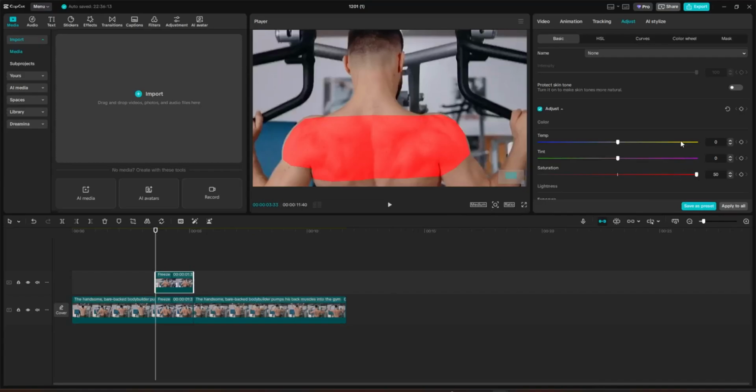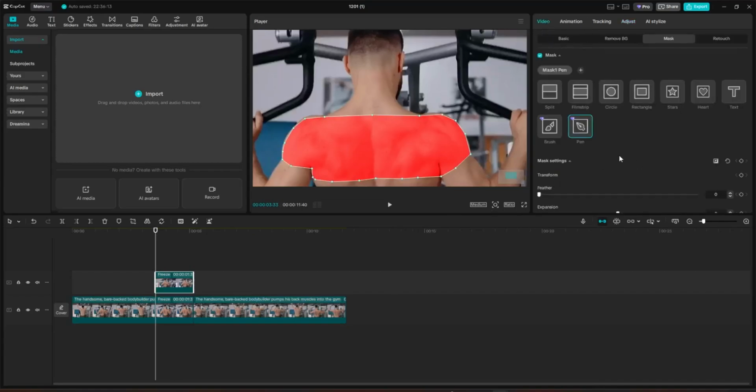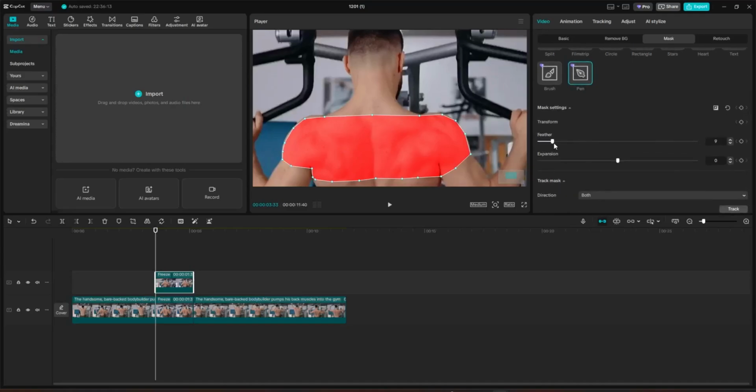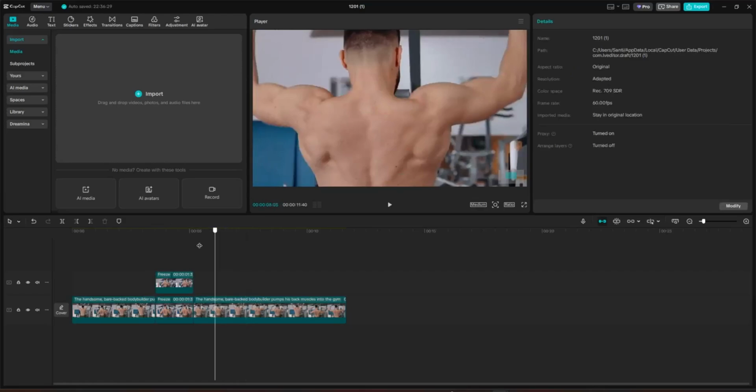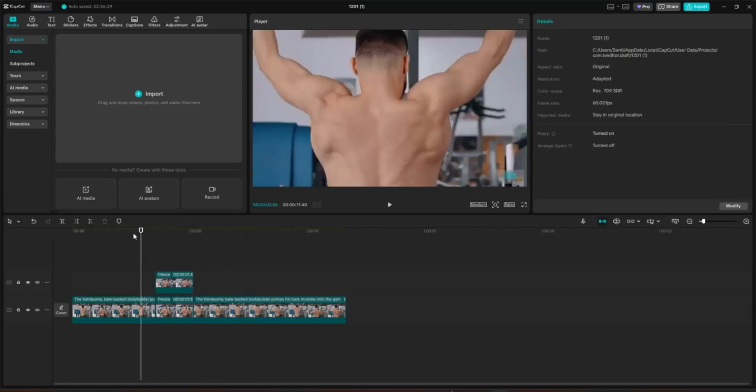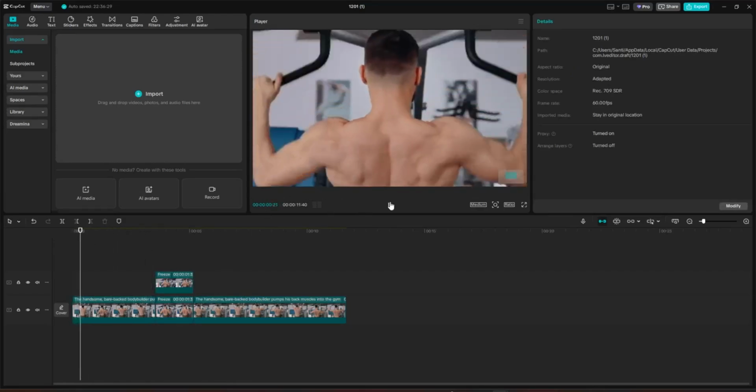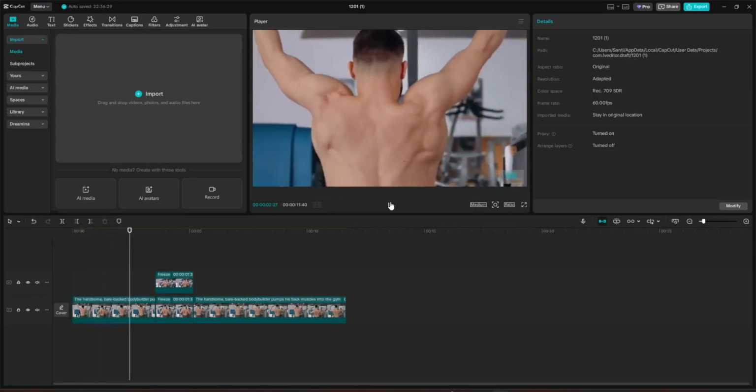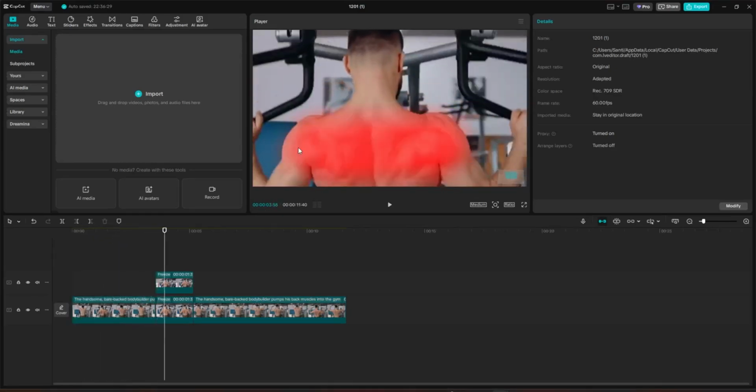Now to make it more natural, you can go back to the masking. So go to the video and here on mask, add some feather. I think I'm going to just go with 55. And let's see how it will look now. Okay, so as you guys can see, this part will be highlighted just like this.